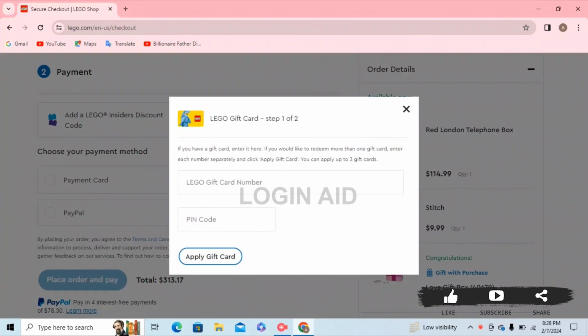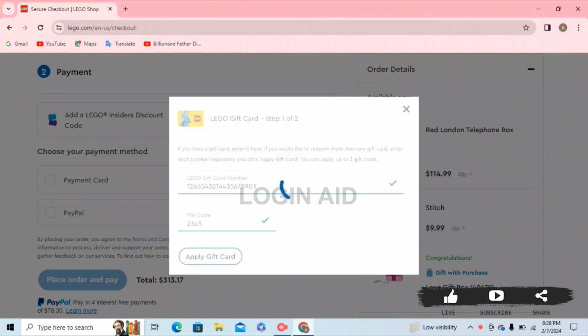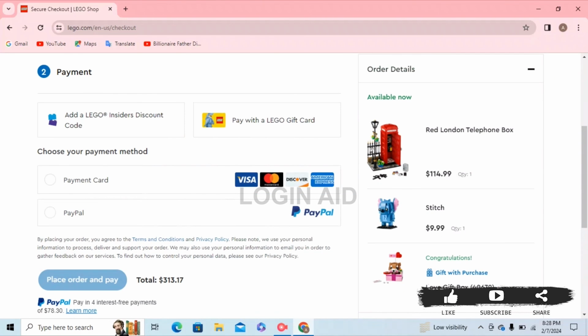After that, a window like this will pop up on your screen. What you have to do now is go ahead and type down your Lego gift card number. Then beneath it, you'll have to type down the PIN code. Then click on Apply Gift Card on the bottom of this window. Doing this will redeem your gift card on Lego.